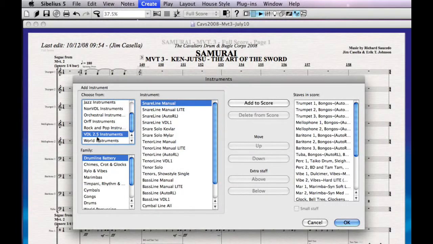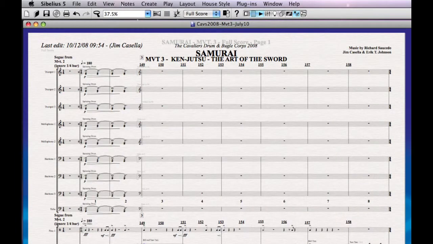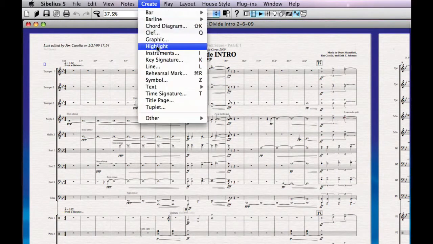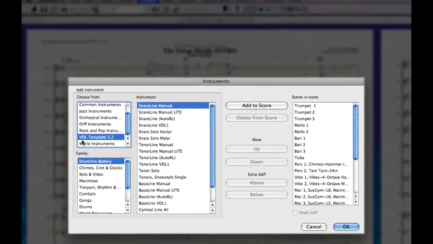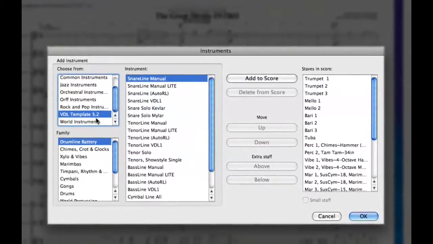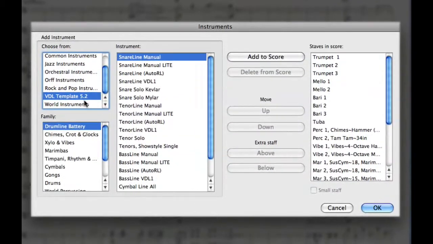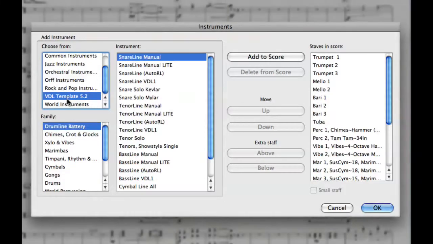Okay, now I'm going to open up a score that was created in the 5.2 template. And again, going to the Instruments window, to the Virtual Drumline family, you'll see it says VDL template 5.2. So if something was created in the 5.2 template, this is what you'll see used as the naming scheme within that template. So before you actually try to launch an older score into 5.2.5 and expect perfect playback, what you're going to do with that score will vary depending on what version of the template you started that score in.